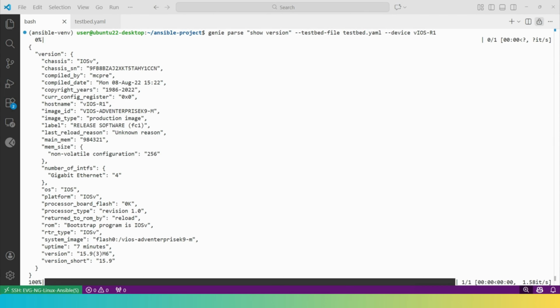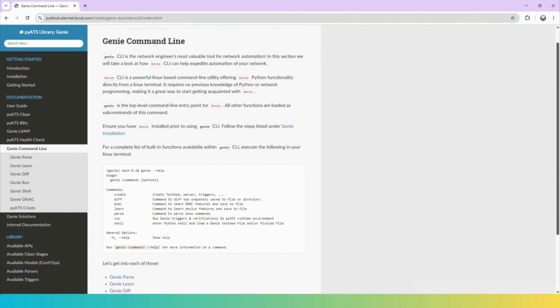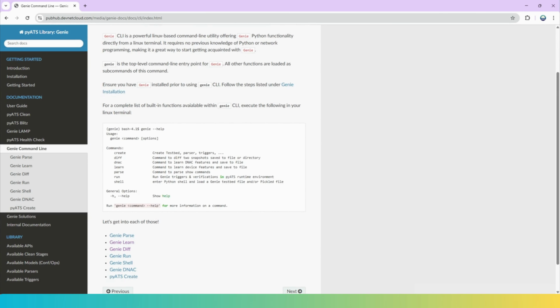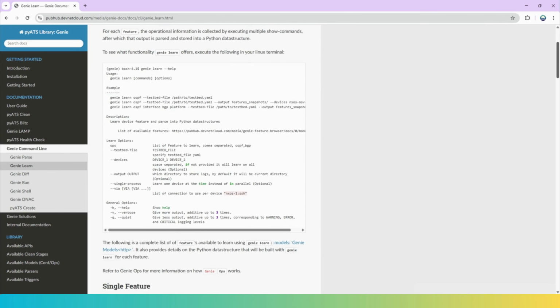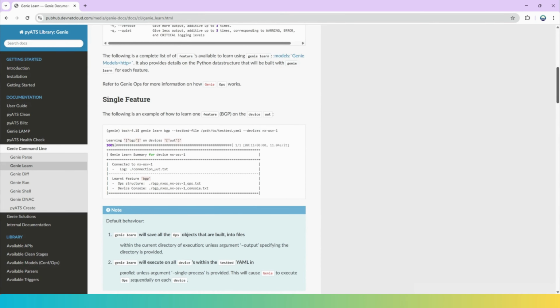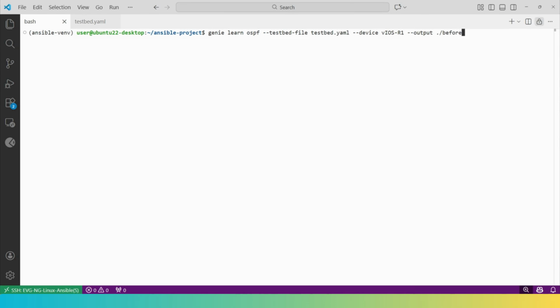And now before we wrap up, let me show you the key feature that makes pyATS really powerful, the learn and diff workflow. We'll demo this using the learn OSPF module and see it in action step by step. In step 1, capture the network state before any changes. This captures everything about OSPF, like neighbors, interfaces, areas, timers, LSA database, and it's all saved into the before folder.